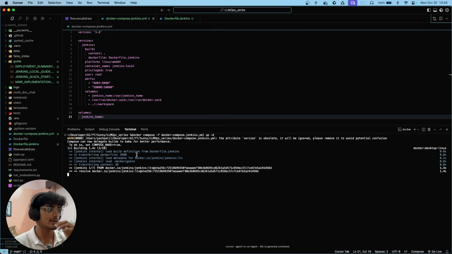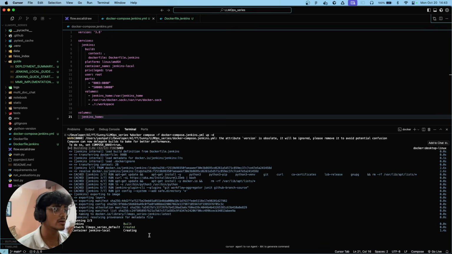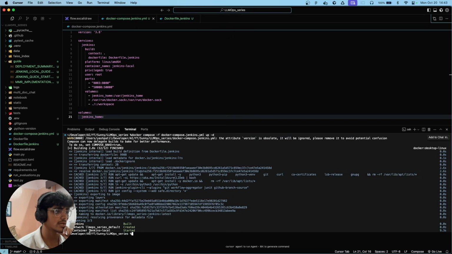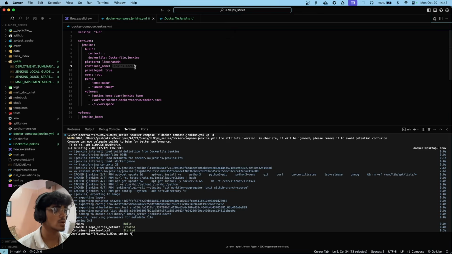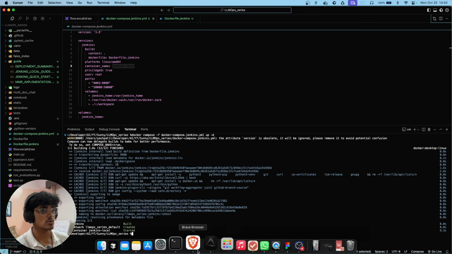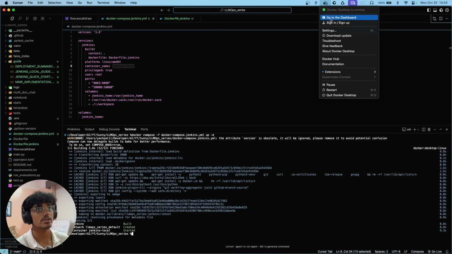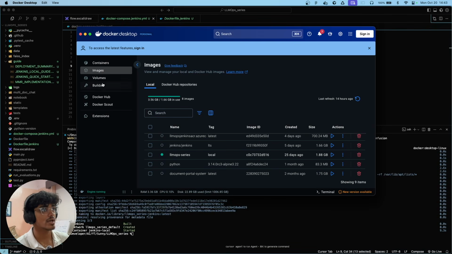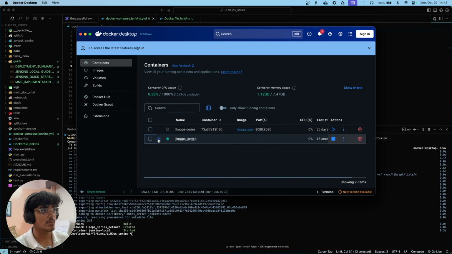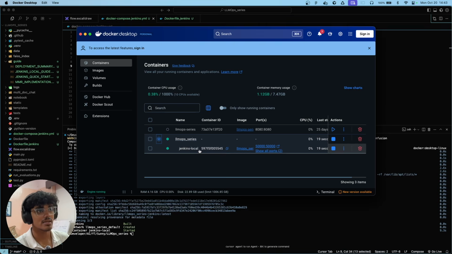So let's go ahead, and you can see it is now building the image, and it is creating the network also. And now it is creating the Jenkins local container which we have specified in this docker compose.jenkins file. So we have this Jenkins local container, and it has started. You can see inside my Docker dashboard, in the containers section of our LLMOps series, there is the Jenkins local container running, and these ports are already exposed.